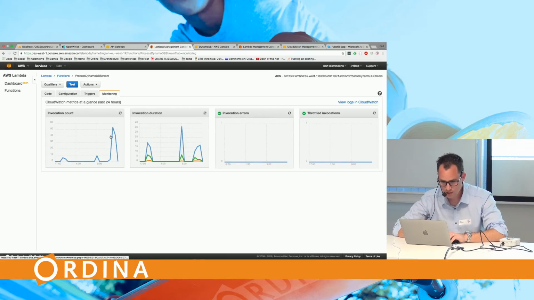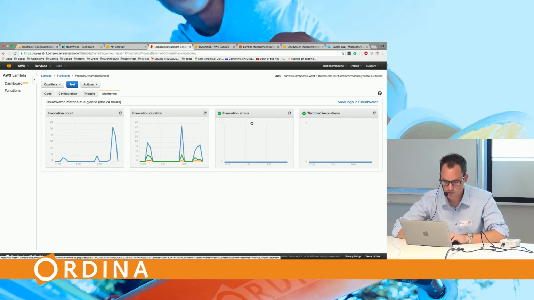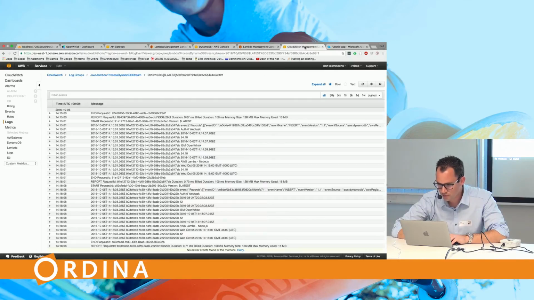You get an invocation count, you get an invocation duration. These are all kind of small, and then you don't get any errors. And as I just was saying, 5 minutes before the presentation, I had errors, so I don't know where they went to. There is already some work on that. Things are changing a lot.